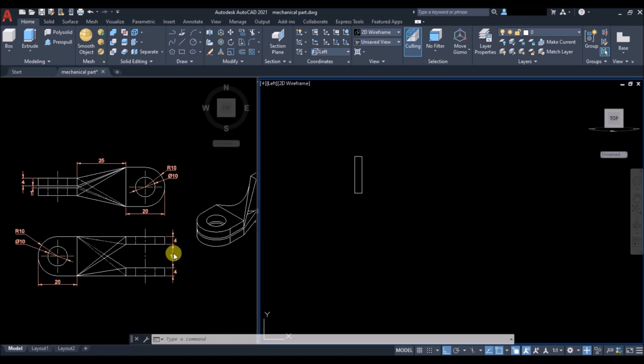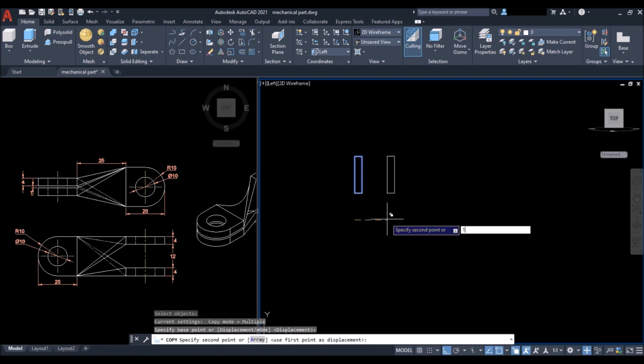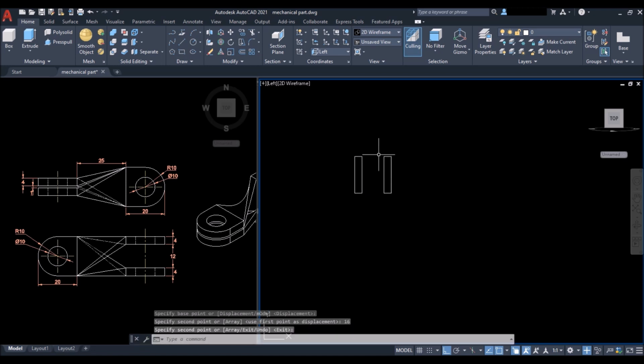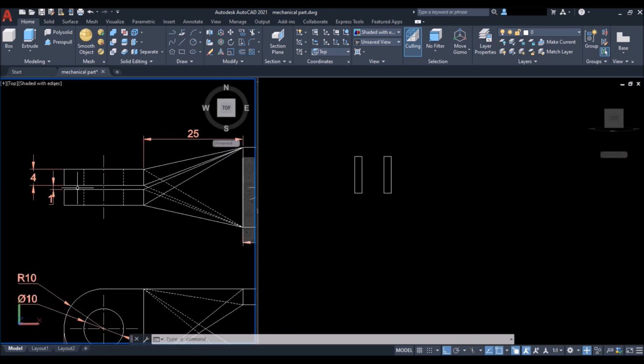Now this gap is 12. So type CO and press enter. Select the rectangle. Press enter again. Click anywhere in the drawing area. Move the cursor towards right. Type 16 and press enter twice to copy the rectangle. Now this gap is 1. This is 20 and this is 4.